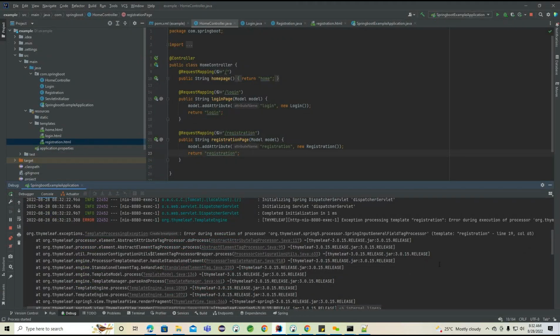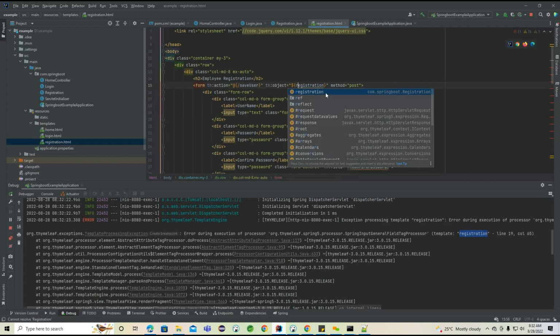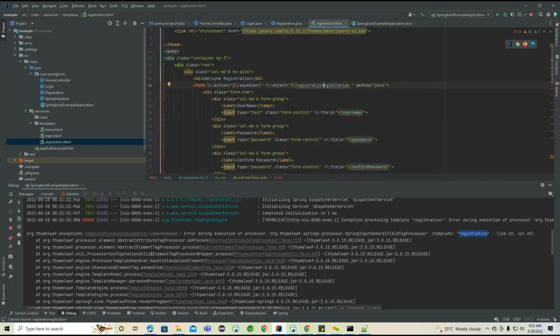We need to identify what is happening internally. So line number 19 we are getting. Inside which template is it? Registration, line number 19. If you go to registration.html line 19, what is happening here? Username. So why is it failing? Again, I did not match this, sorry, I forgot to remove this section. It should be registration. So I did not modify this section, and finally I'm running this example.